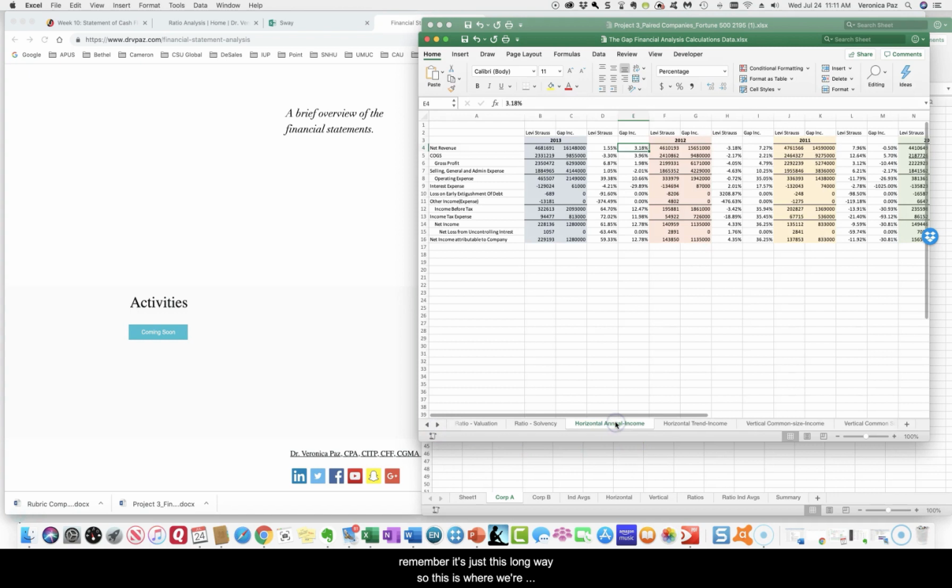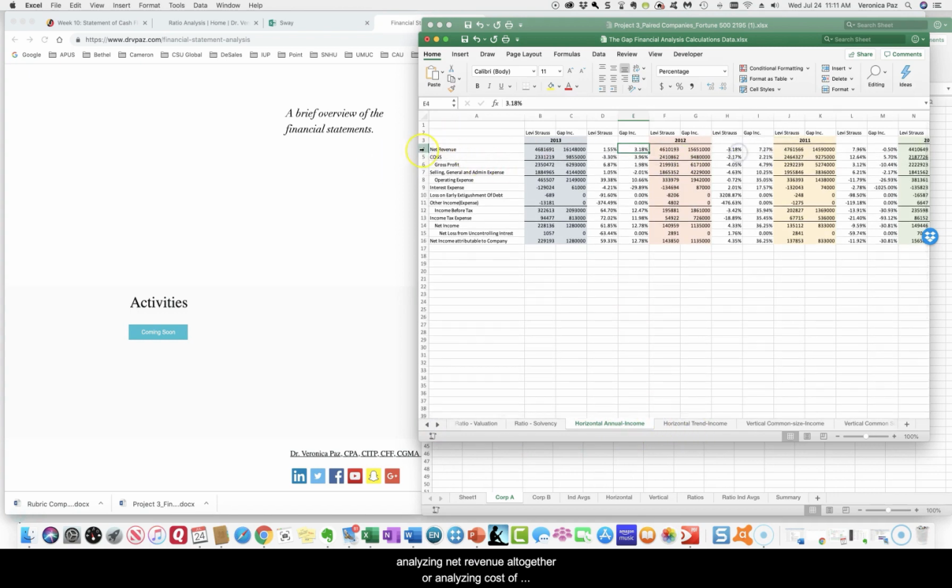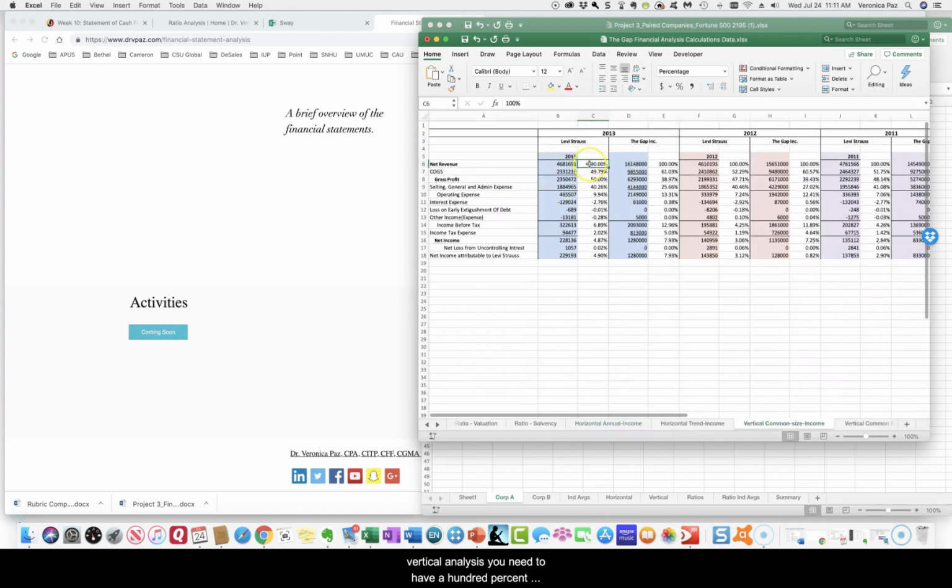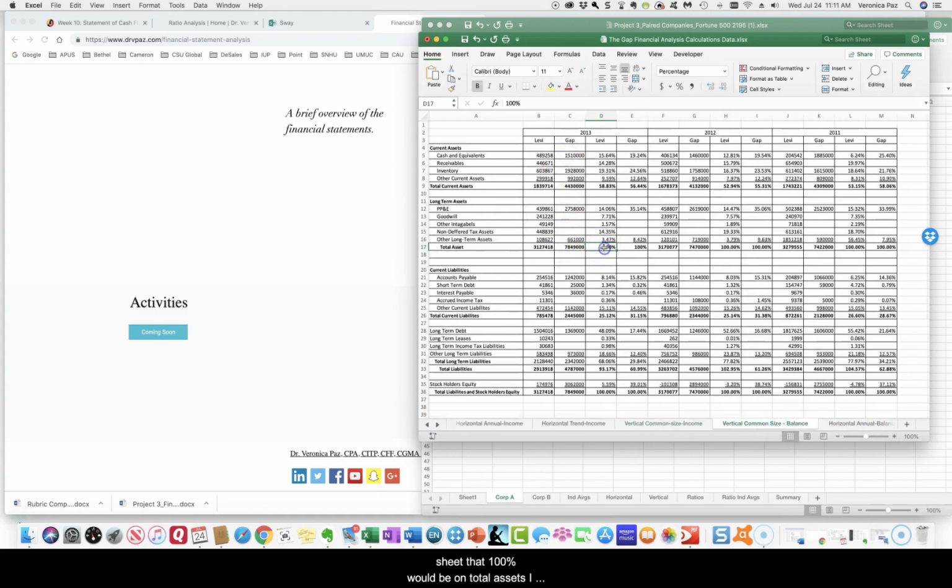And then here you'll see the annual horizontal, remember, is just this long way. So this is where we're analyzing net revenue altogether, or we're analyzing cost of goods sold for various years. And just keep in mind that for vertical analysis, you need to have 100% somewhere. And so that would be for the net revenue. And if we're doing vertical common size financials for the balance sheet, that 100% would be on total assets.